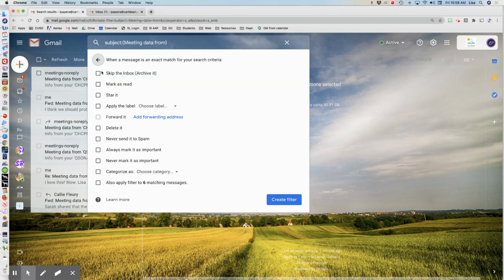Here's what I want to do. I want to skip my inbox. It's archiving it. You can mark it as read, but that's not needed because I think you want to see if it's read. I want to apply a label. So now I want that to appear in my label section so I know to check for it. So I'm going to apply this label.